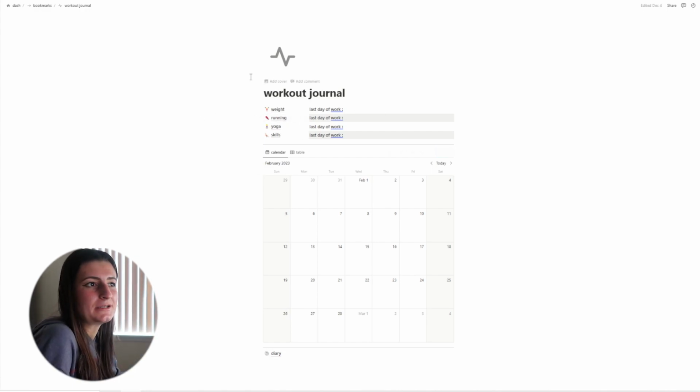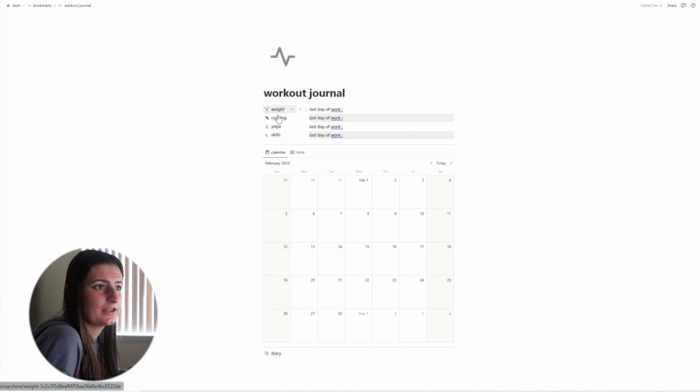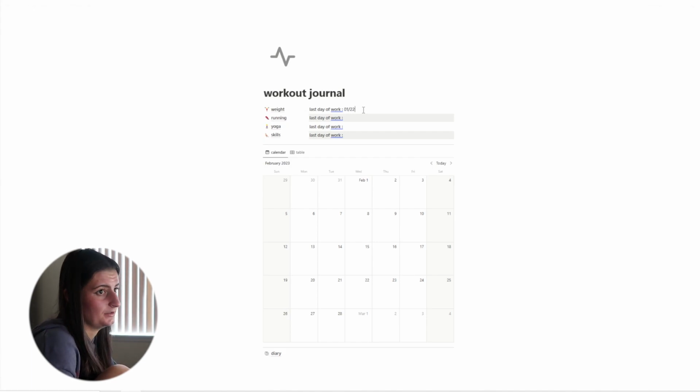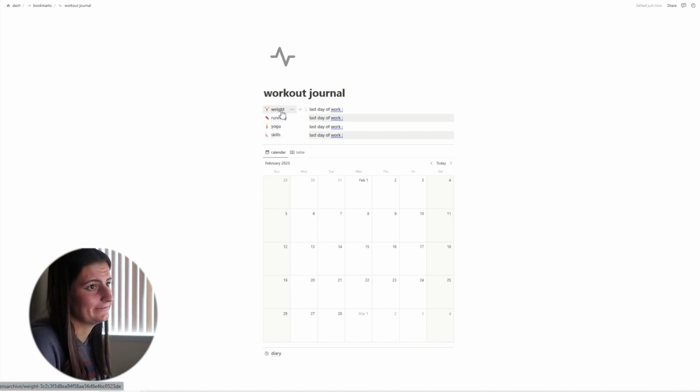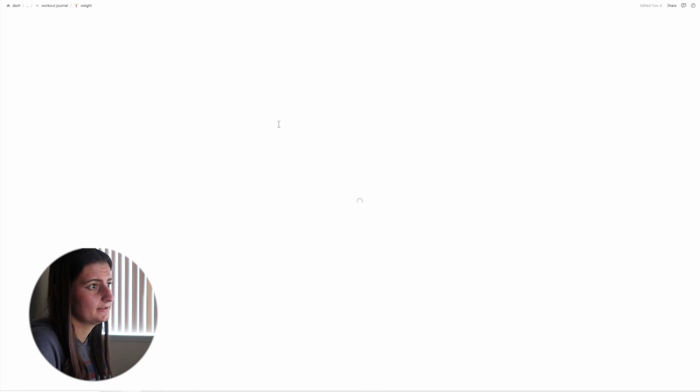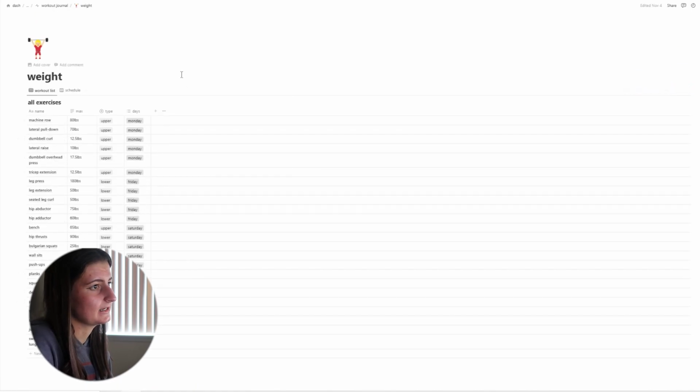Kind of works like my media page where I have weightlifting, running, yoga, and skills, which is like tumbling skills. Last day I did anything related to that, I'll just type in the date, and that way I can see that that's when I last did it. And my calendar usually just shows me that, but in a calendar view, so I can see all the days that I went. All of these have something in them, so weight has basically all the exercises I've done.